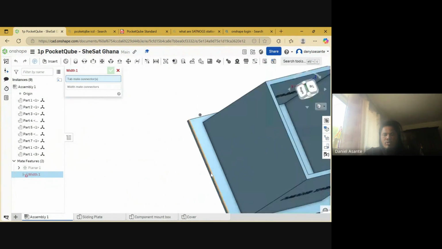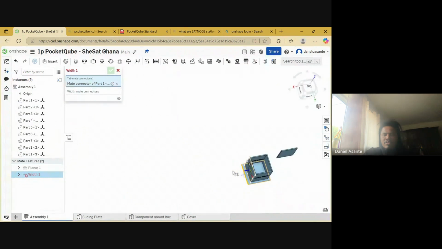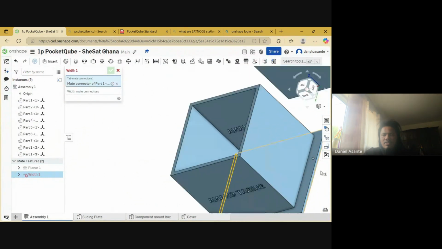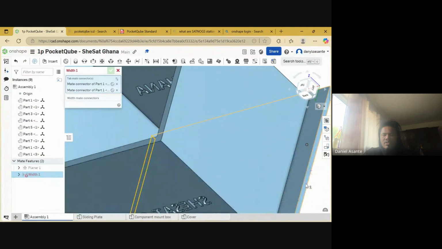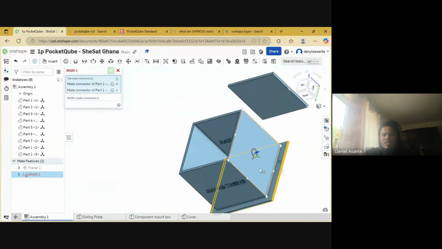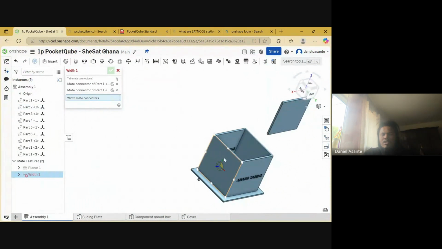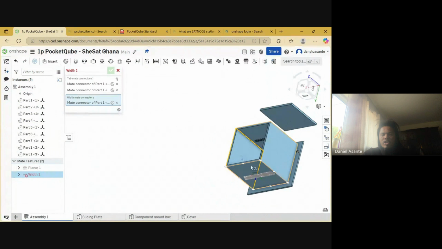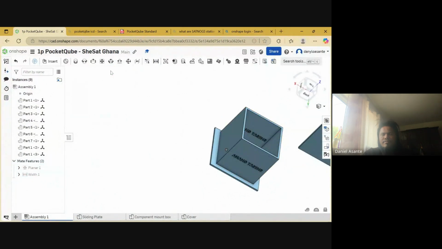So we first click on this face of the sliding plate, and then this face. Now you click on width mate connected. You did the first one, now you need to click on the second one, because now you're coming to click on the pocket cube, this side and this side. Yes, and you say okay.